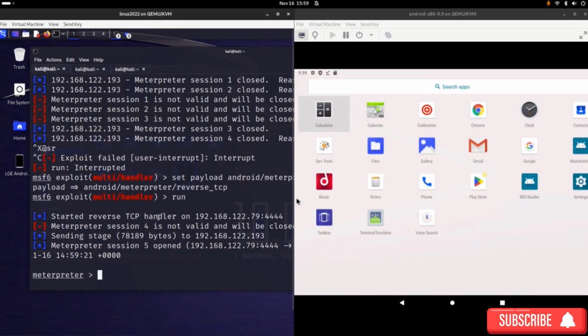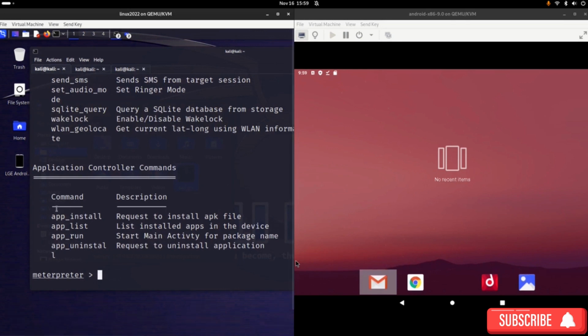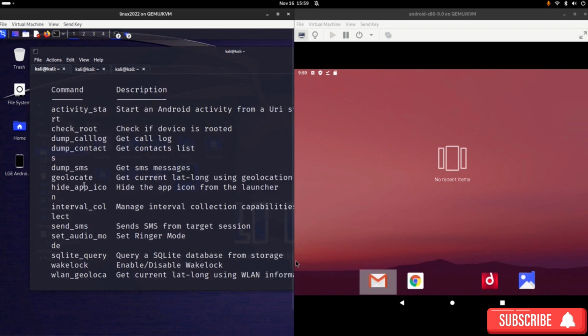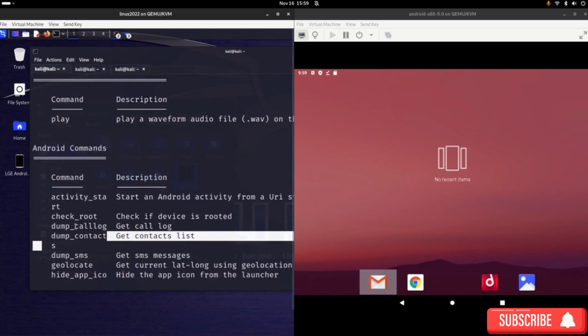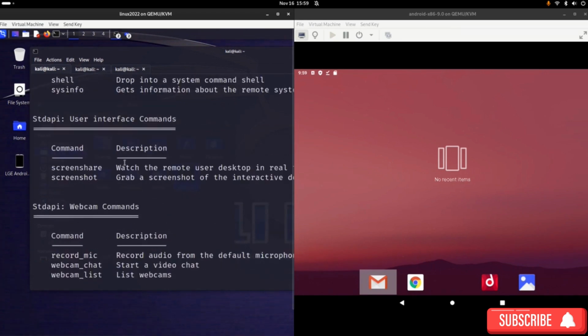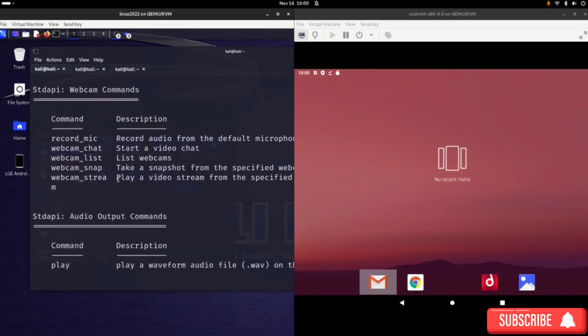you'll see now it opens the Android reverse shell. We can now remotely control the Android device. For example, let's see what commands we can do. We can type help. We can install app, we can list apps, run apps, uninstall apps. We can do things with the device like get the location, dump the text messages, see which calls have been done. We can get the contact list. You can take over audio and video, for example, start a webcam or start a microphone. You can take screenshots, and basically you have full control over the device.